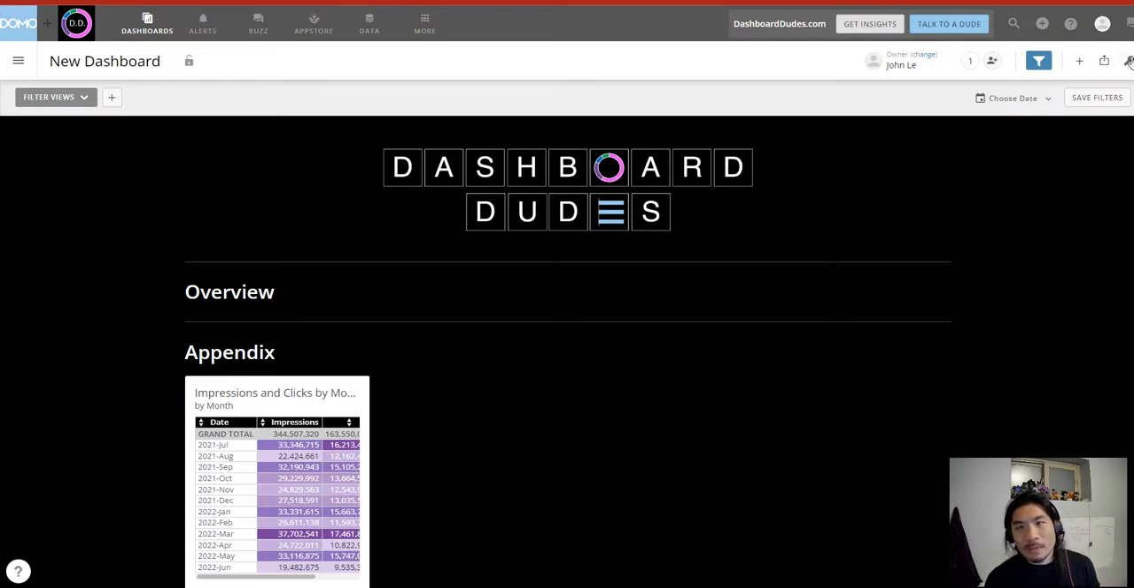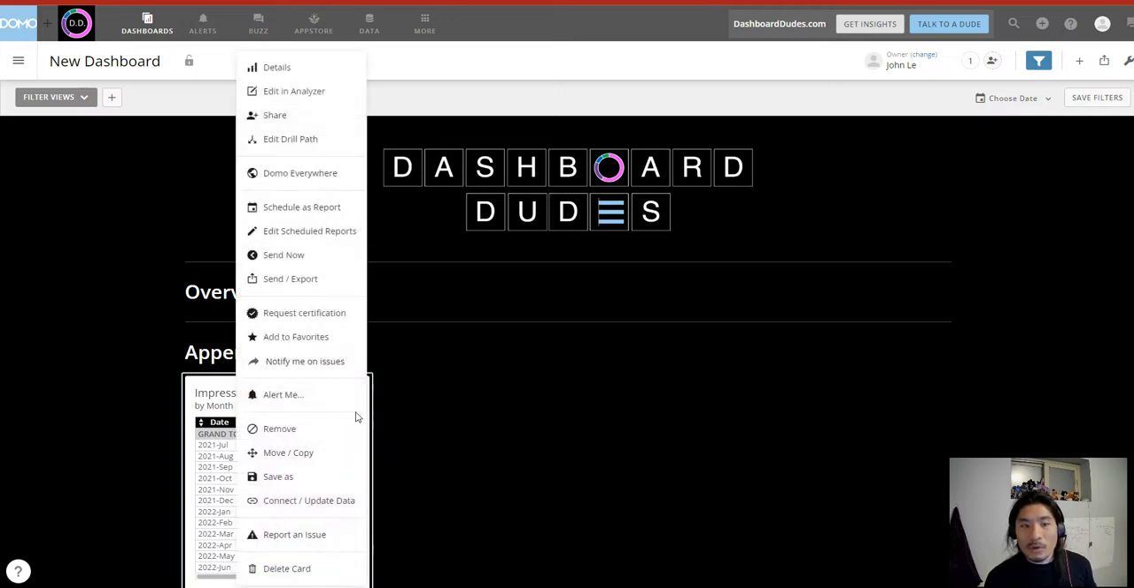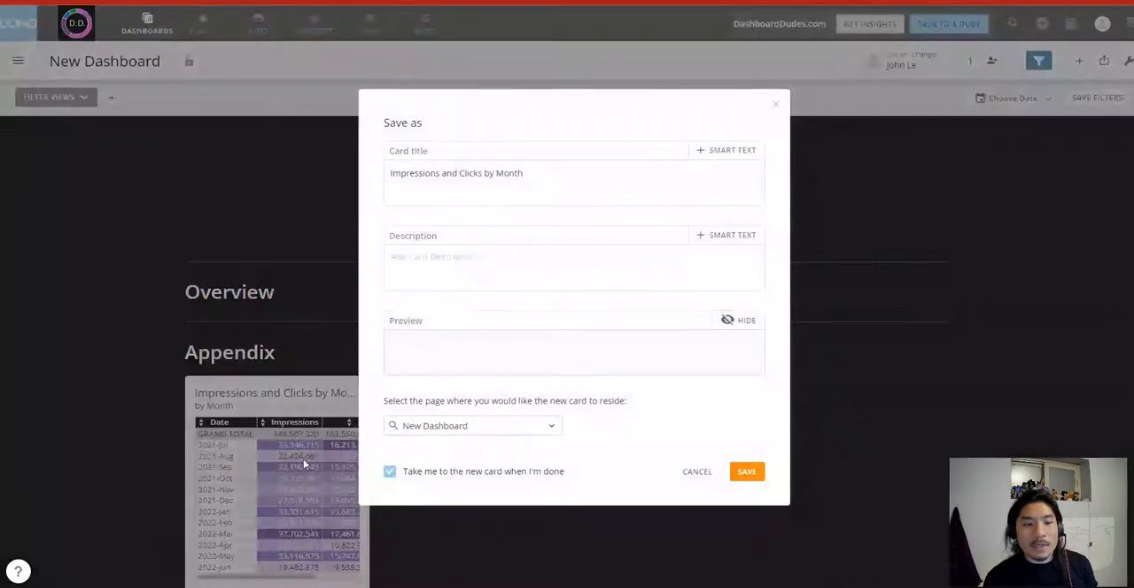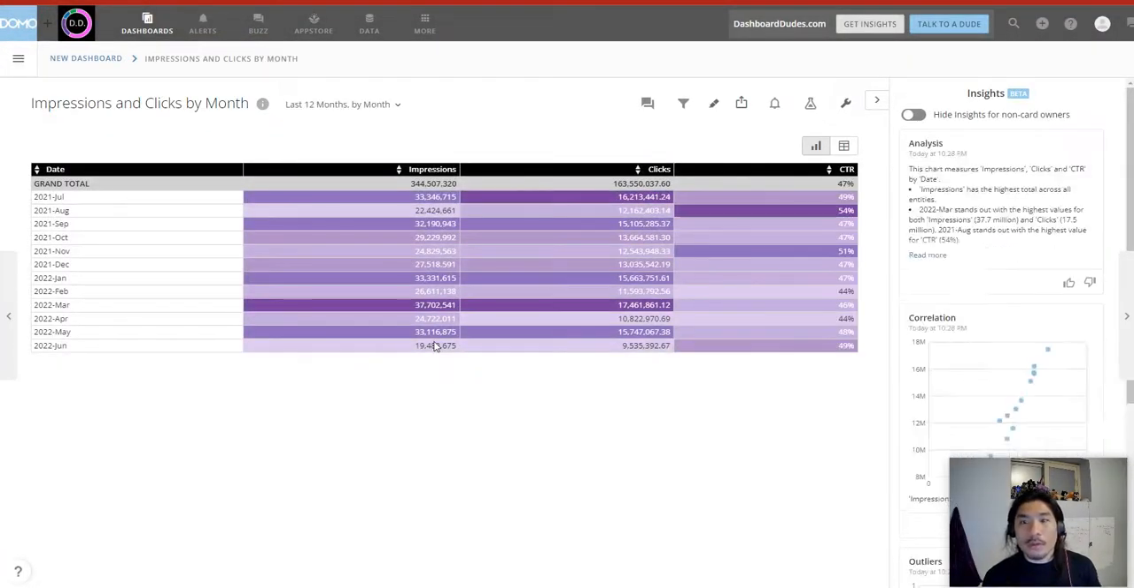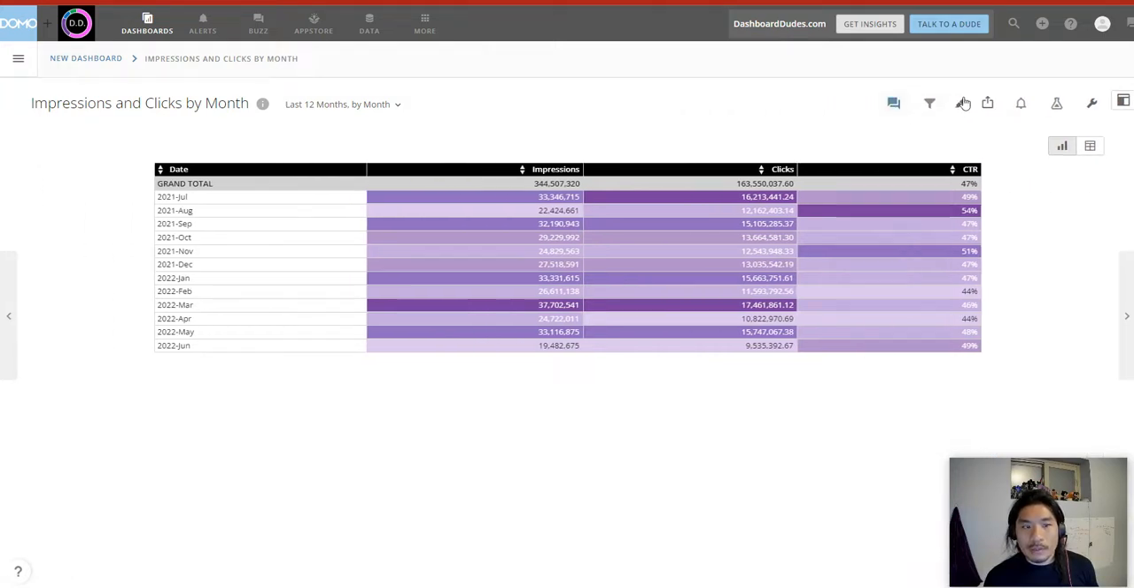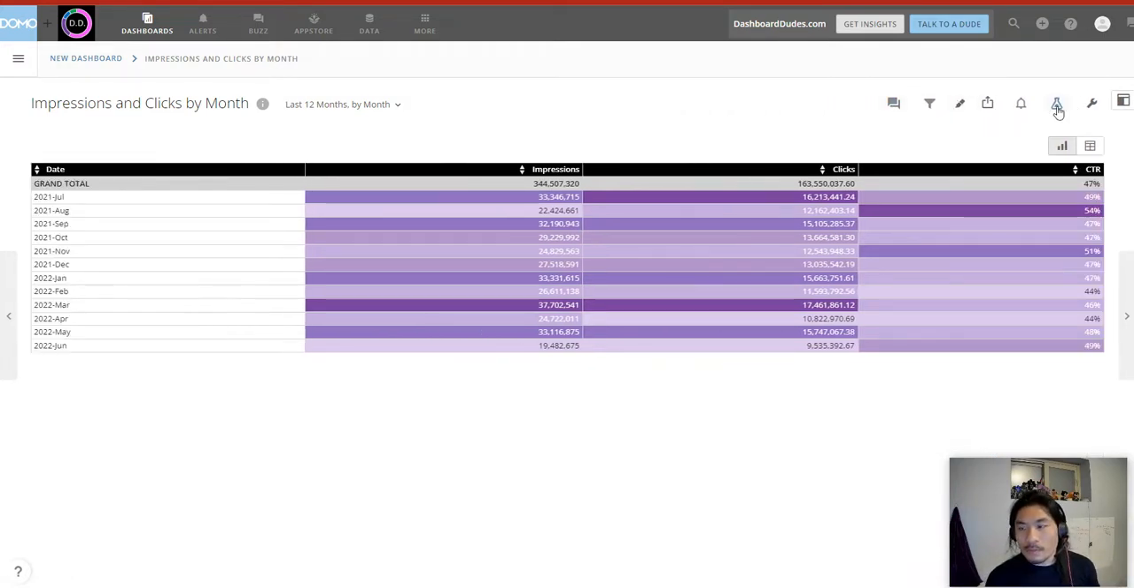So remember, the wrench on the page is how we move things around. The wrench on the card is how we can change stuff to the card or duplicate it. And we're going to say save as, not move. Move, copy means go put it on another page. We're going to say save as. Save as, we're going to keep it by month. And look, it's going to make a whole new card, so I don't have to worry about screwing up the other one to an extent.